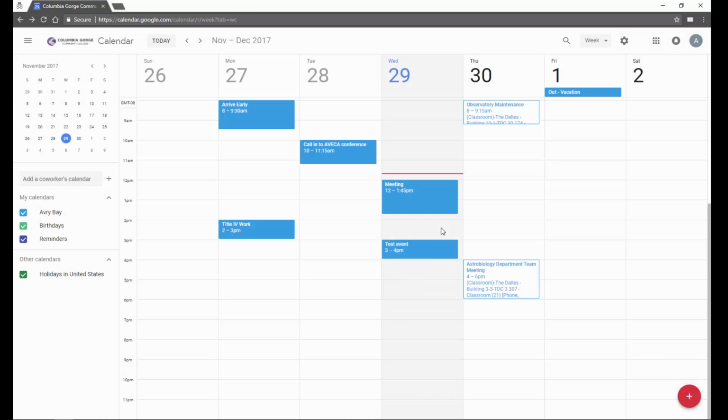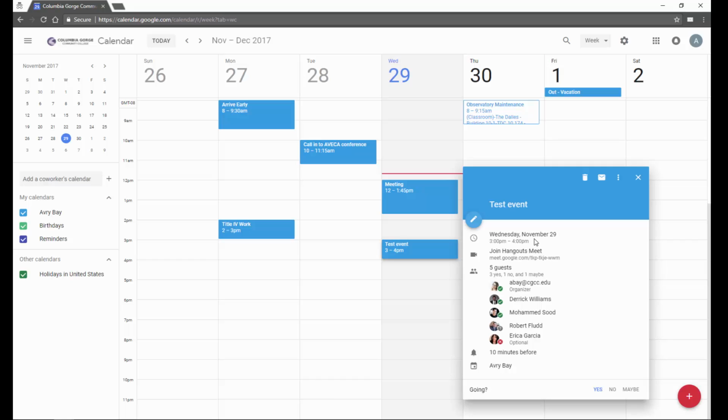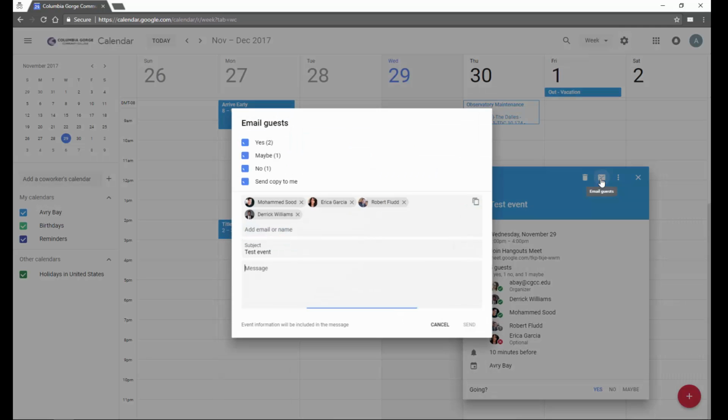Now that we've saved the event, we can click on Test Event here, and it gives us kind of a bird's eye view of the different information about the meeting. We can see that I've organized it, that Derek and Mohammed have already said that they can be at this meeting, Robert has said a maybe, which is what the gray question mark means, and Erica has declined it. So now up at the very top, I have options. I can either delete the event, email the guests, or under the options menu, I can print, duplicate, publish the event, or even change the owner. I'll go ahead and email the guests.